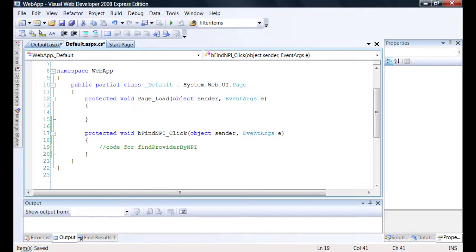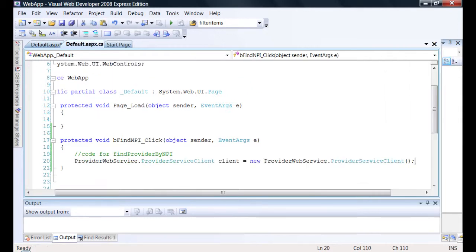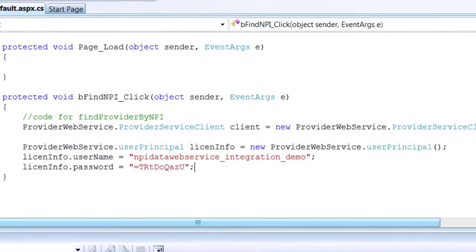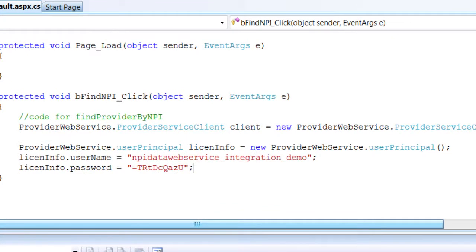Let's double-click the Find button and go to the Code Behind page. Then we will create a web service instance. Let's name it Client. We also need to initialize our license information and put in a demo account. Here we have NPI Data Web Service _integration_demo for the username and TRTDCQAZU for the password.